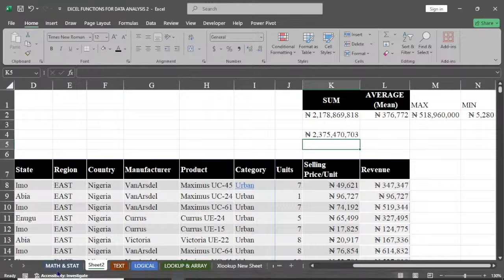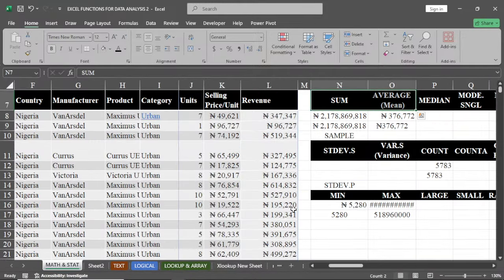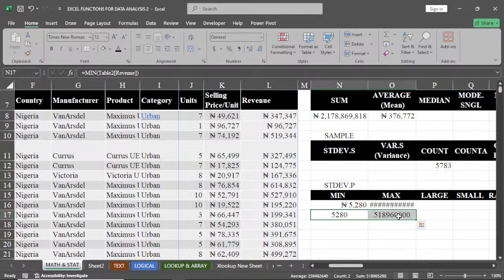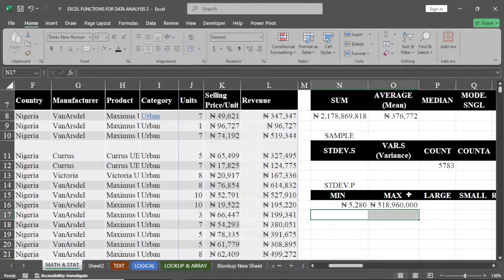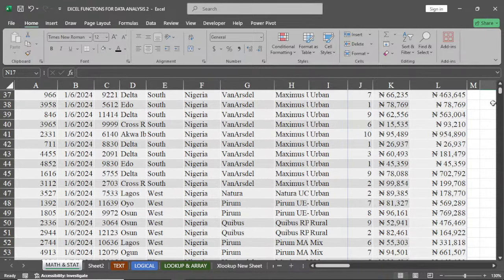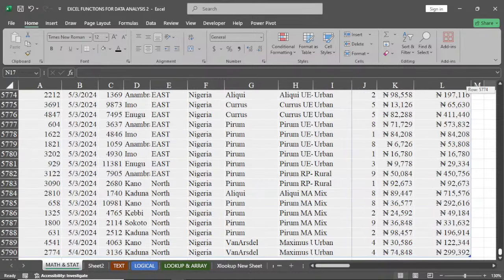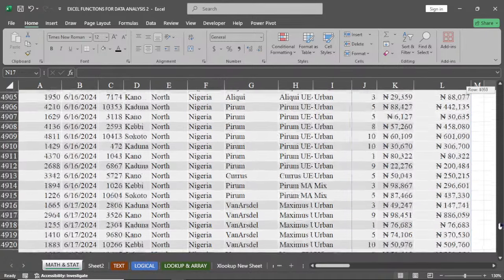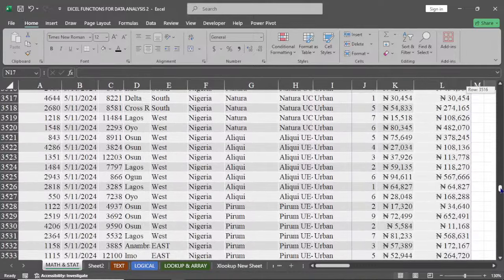Let's head over to our table here. Let me delete this. Now we already have this calculated: total sum, average, minimum, maximum. Now let's add a new data as we did in the other one. Let me confirm the last range is 5,790. Beautiful. So let's add a new data.